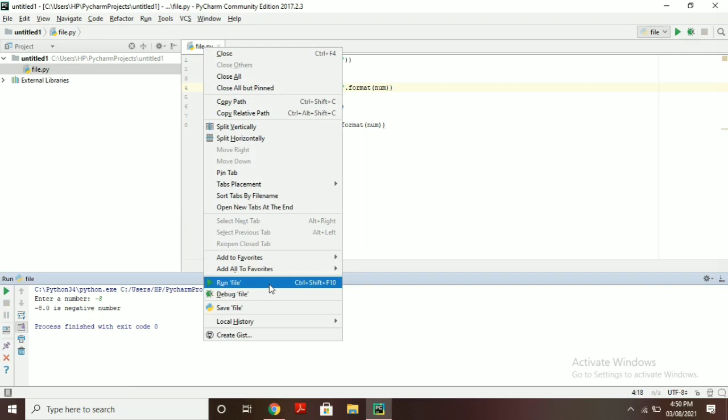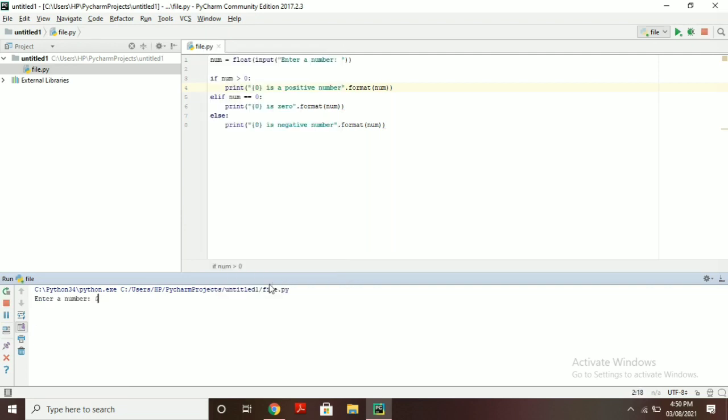If I execute it and give a 0 value, it should print that it is a 0. You can see it is giving the correct output. Whether positive, negative, or whatever input we are giving, it is printing the proper output for the specific values. So you can say that our code is working properly.